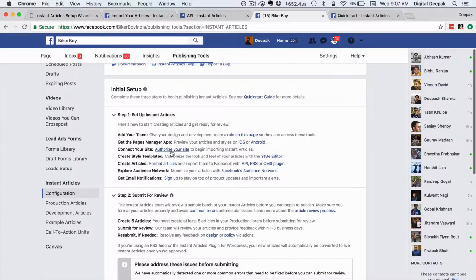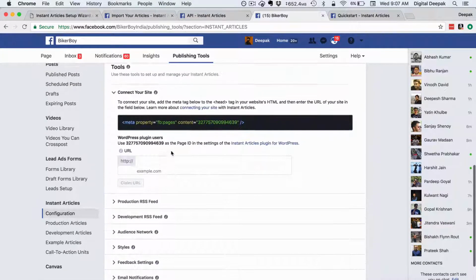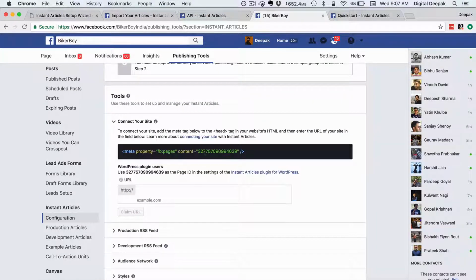Here I have to go ahead and authorize my site. They have given a meta tag which I can add on my site. But if I am using a WordPress plugin, then as long as the page ID is included in the WordPress plugin, there is no need to add this meta tag. This page ID I have already added.